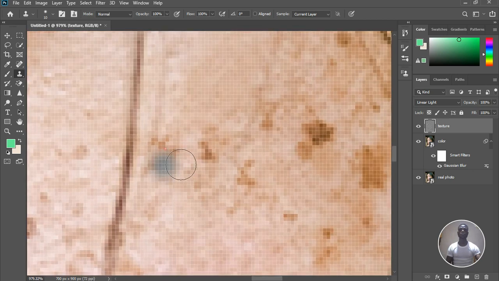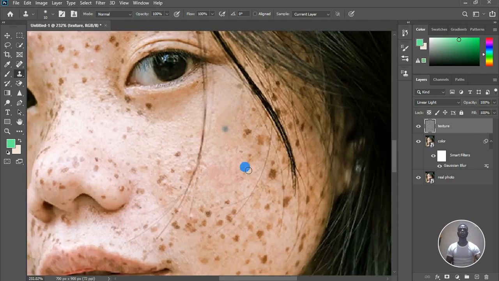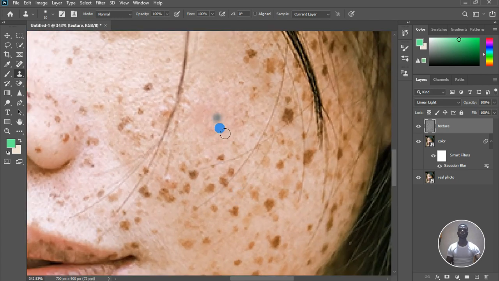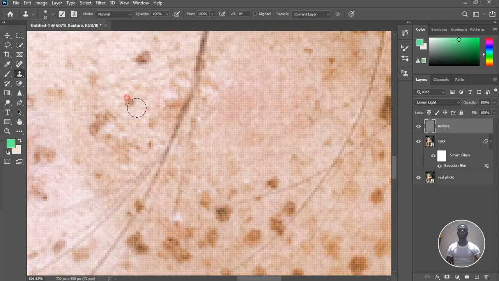Don't just sample a place and then do what you are doing. You just need to keep on clicking. Remember, clone stamp tool, then select your texture layer and then do what I'm actually doing. So this will actually make the image look real. So as you can see, it's not looking flat. So sample here, take sample here, and then I'm going to fast forward the process.